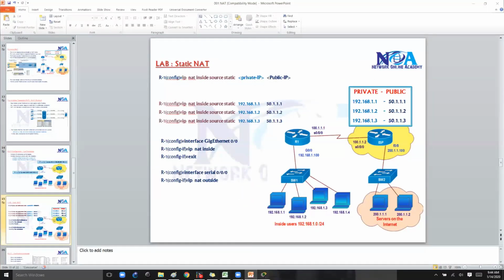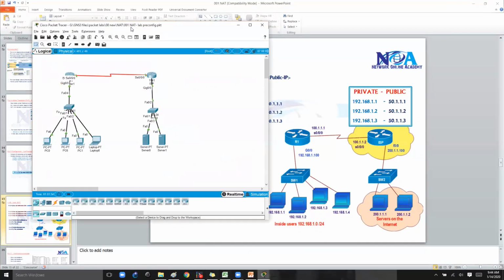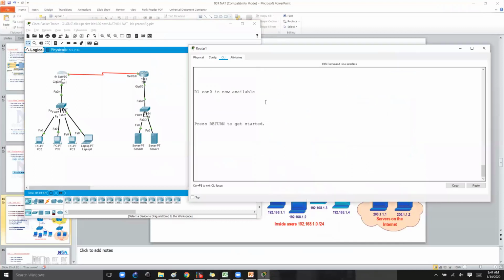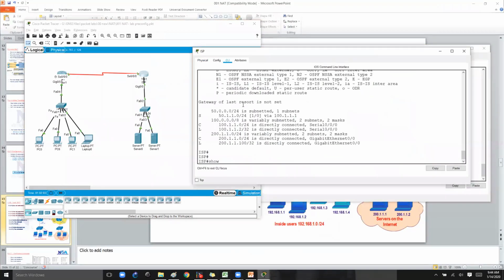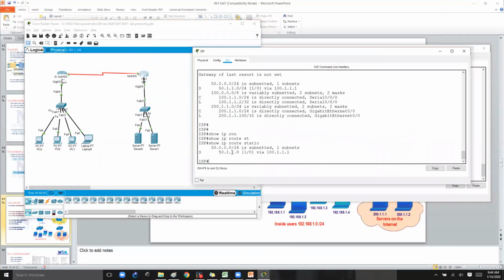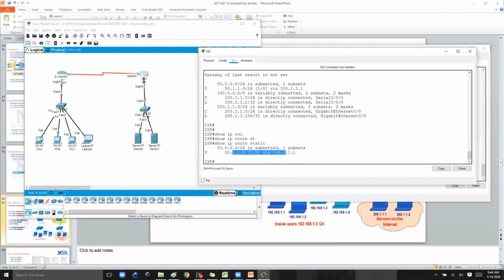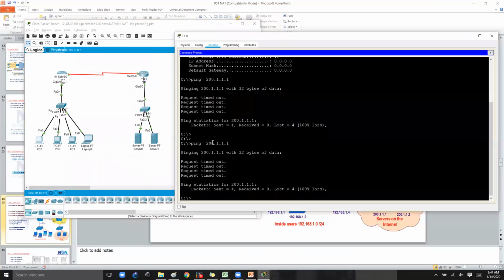Okay, so let's get started here. I do have my pre-configurations as per my topology. If you remember, we discussed that we have a default route on router 1, and we have a static route configured on the ISP. Currently we don't have reachability because of the translations. We verified that in our previous lab prerequisite topic.